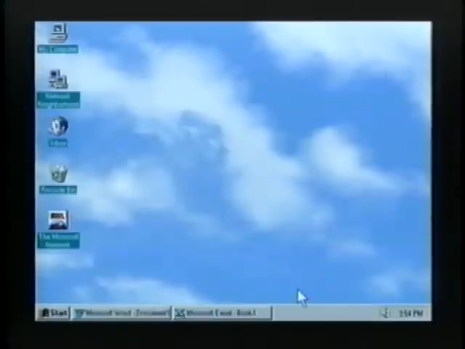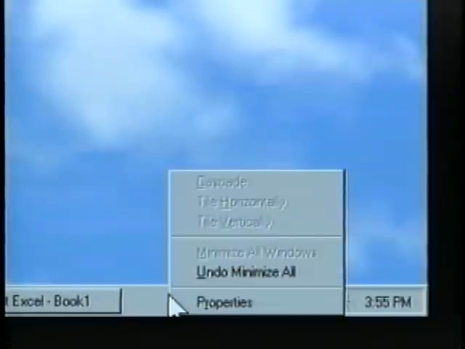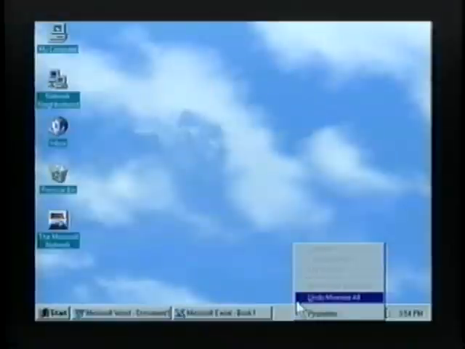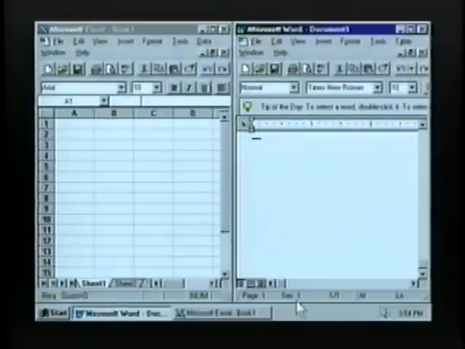Now you can get to the desktop and open programs like My Computer or the Microsoft Network. And Windows 95 remembers how you were working before you minimized all your windows. If you right-click on the taskbar, you'll notice the Undo Minimize All Windows option, and it reopens all the windows right back to the way you were working.